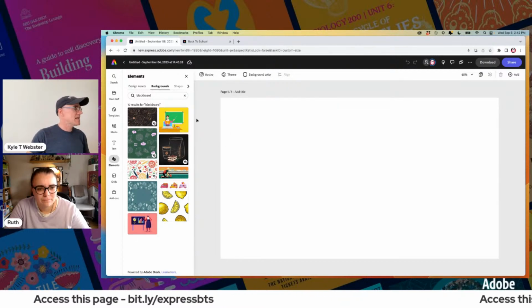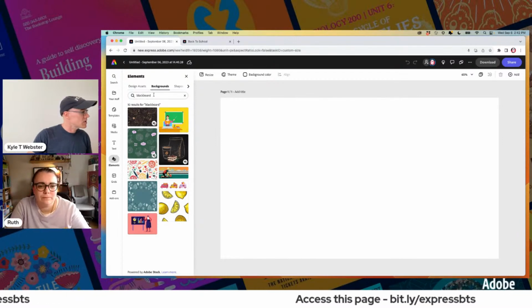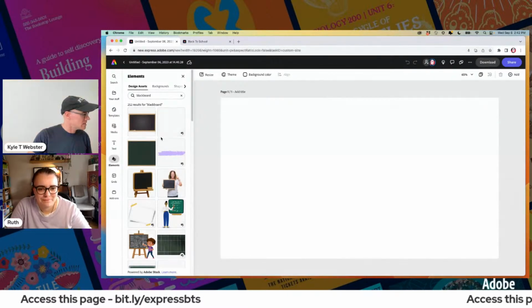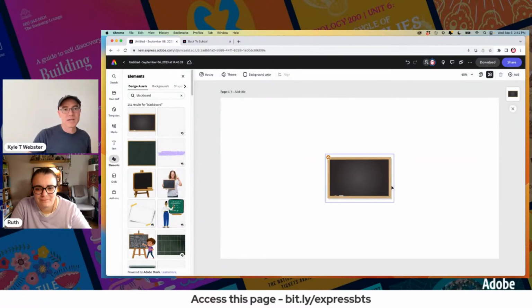But because I'm going to be adding a character, I don't want to have two characters in there. So I'm going to go back and I'm going to use a design asset right here. There's a blackboard there. I like that. I think that's pretty simple. I might want to use that. So if I just tap on it, it shows up right here on my canvas.